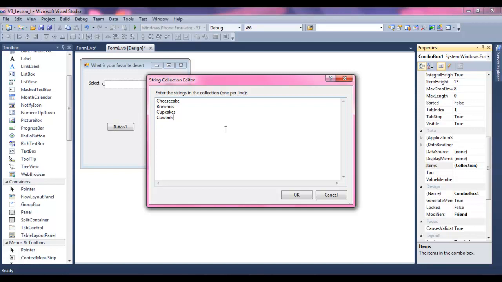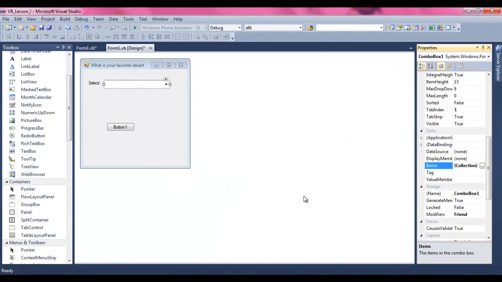I think my other favorite candy would be cotton candy. Alright. We have a list of items that we like. These items, you see how it says enter the strings in the collection? These will now be items within our combo box. Hit OK.